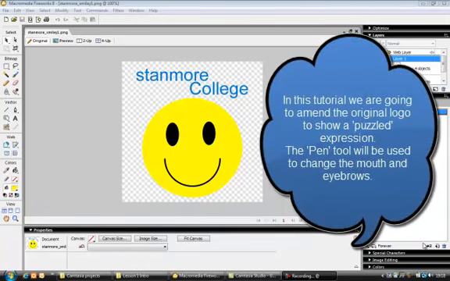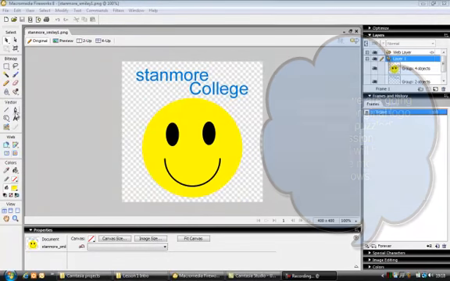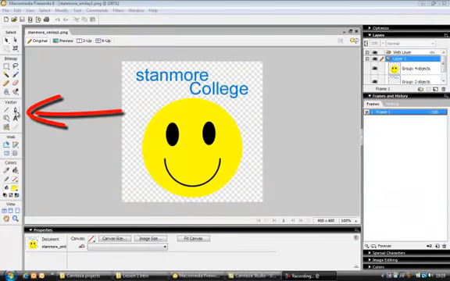Now what I want to do is create a second logo, just a different version of this one, with the smiley face having a puzzled expression. So I'm just going to change the mouth, but this tutorial is just to show the use of the pen tool, which is this tool over here. So it's one of the vector tools called the pen tool.